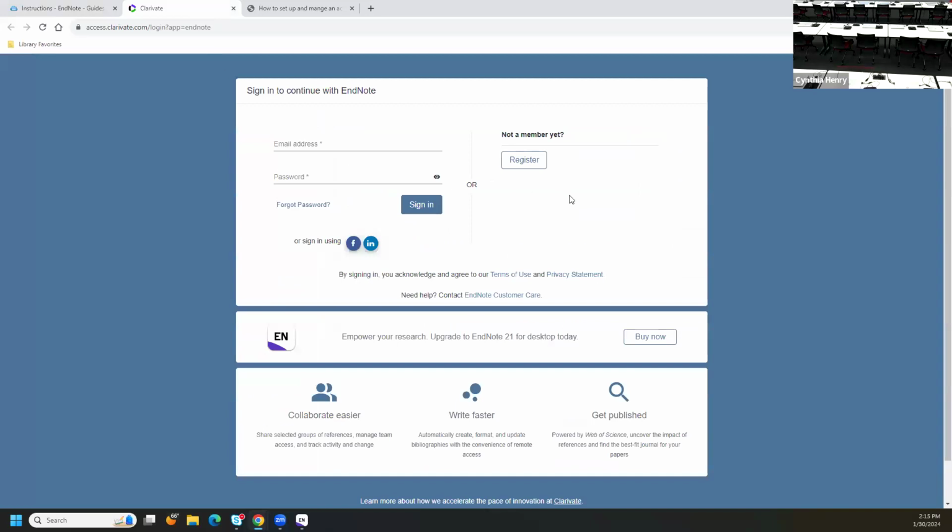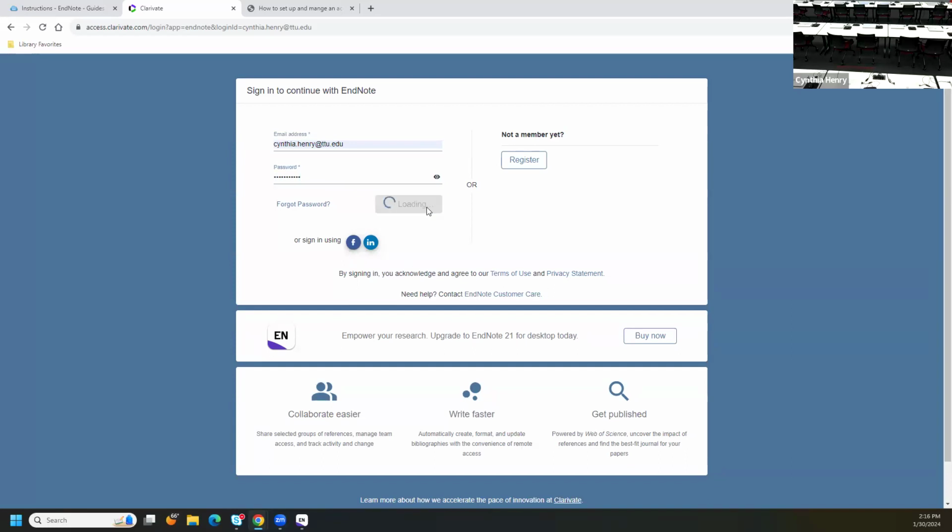And so here we are. If you're new to EndNote Online, go ahead and click this register. It's going to just take you a little bit longer to get through those steps. It has a few more questions than what I will have to be doing, but I'm going to go ahead and use my TTU account here. And then my password. I think this is this password. Let's hope that I'm right about that. Oh, I am. Hallelujah.